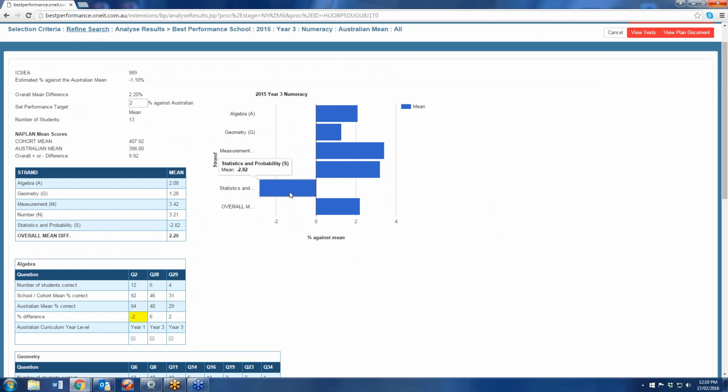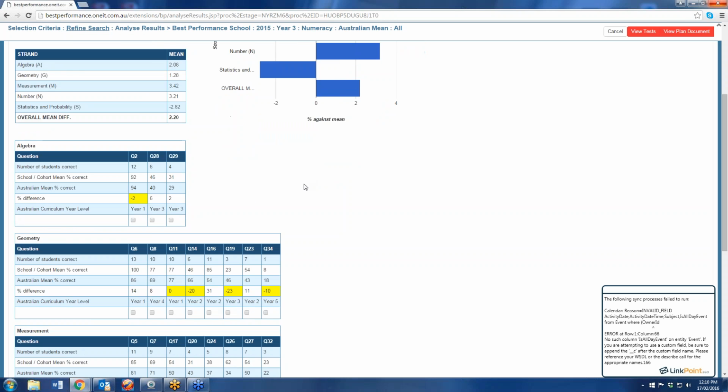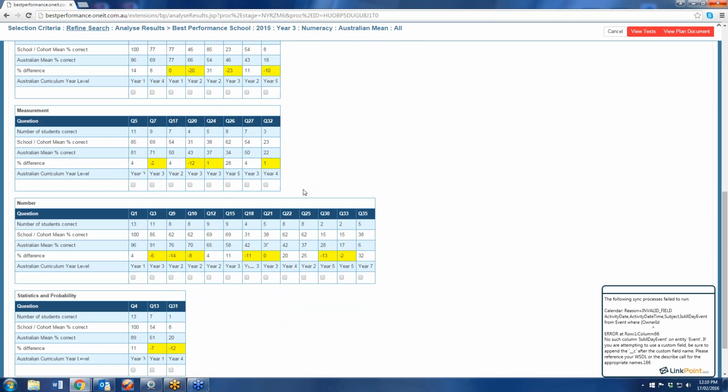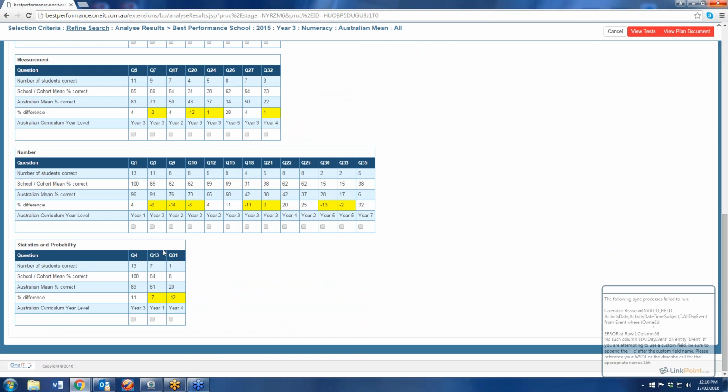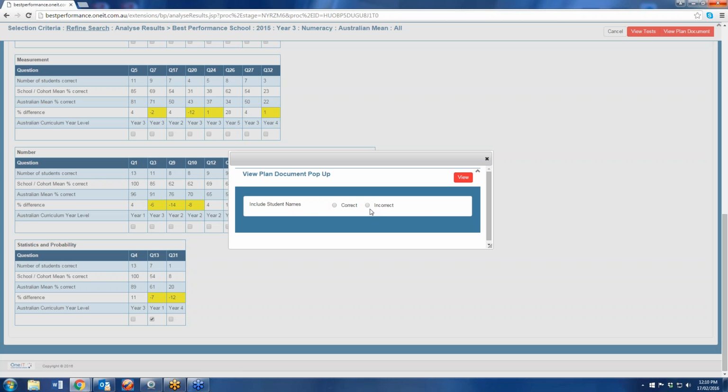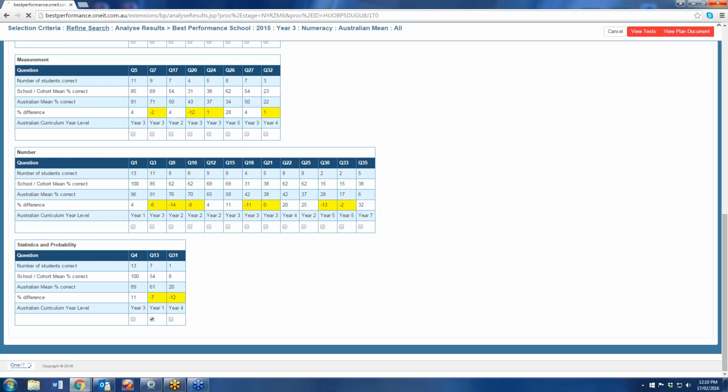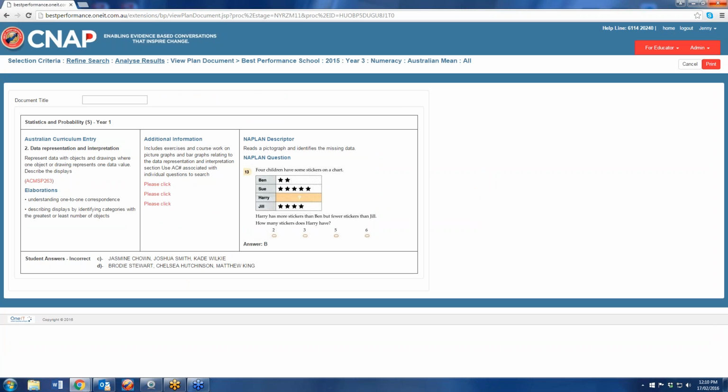However, statistics and probability sit at around 3% below. So that would entice me to want to understand what's happening there. And if I go down, what I'm seeing is, first thing is the Year 1 concept question. I'm interested in that. View planning document. Students have got it incorrect. So only 7 out of the 13 got the question correct. Why is that? View, and I come up with a planning document.